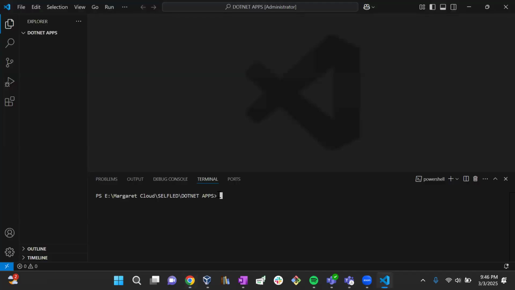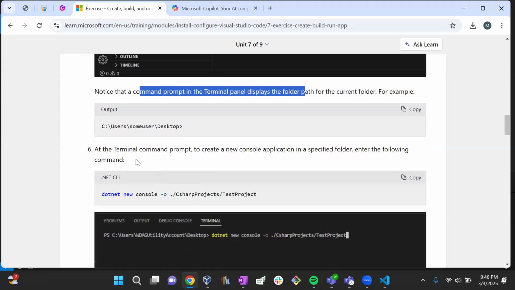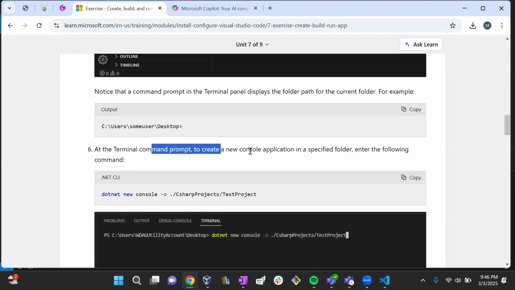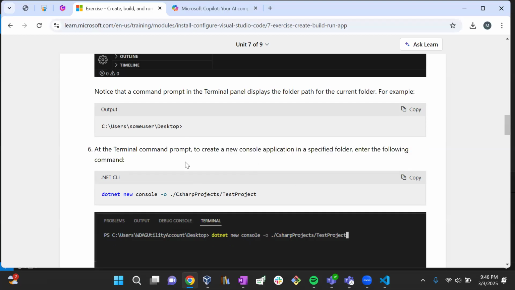And you can see in the terminal that the folder it's specifying is the folder which we created. Similarly, if you have selected a folder which was existing, it will also highlight the folder you have chosen. If it's selecting a different folder, then try to choose a different one or create a new folder from start. At the terminal command prompt, to create a new console application in a specified folder, enter the following command.